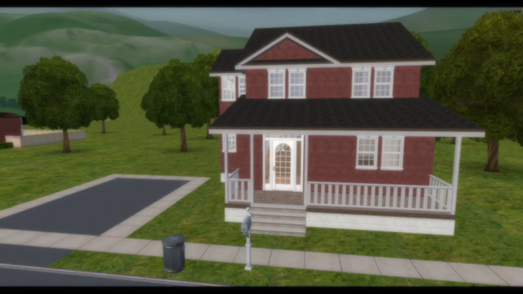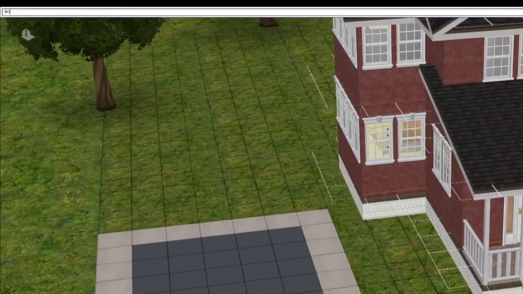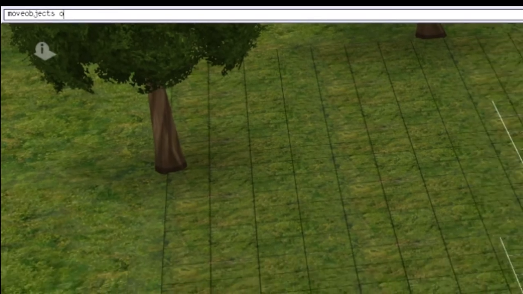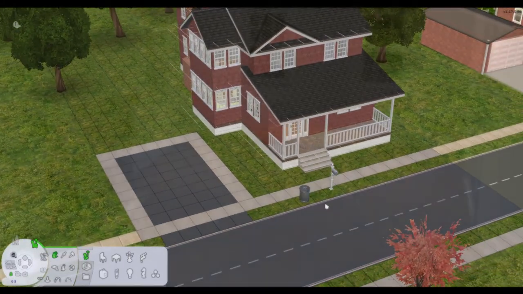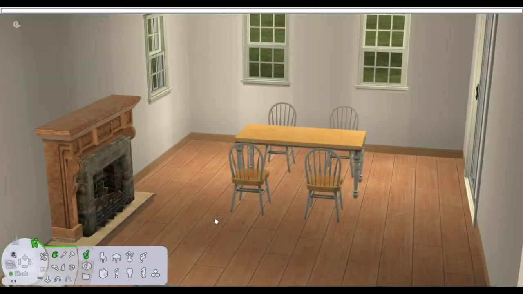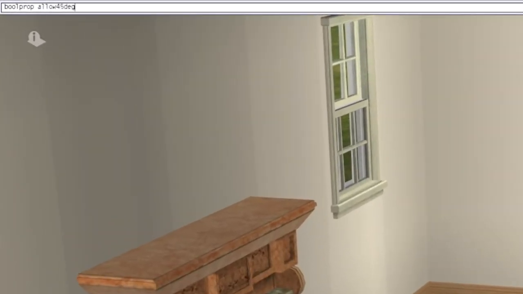I use a fair amount of cheats, you can see a list of them on the screen. It's move objects on/off, which allows you to pick up, move and delete any object in build and buy mode. Also, I use boolProp allow45degreeAngleOfRotation true, which allows you to put items diagonally.